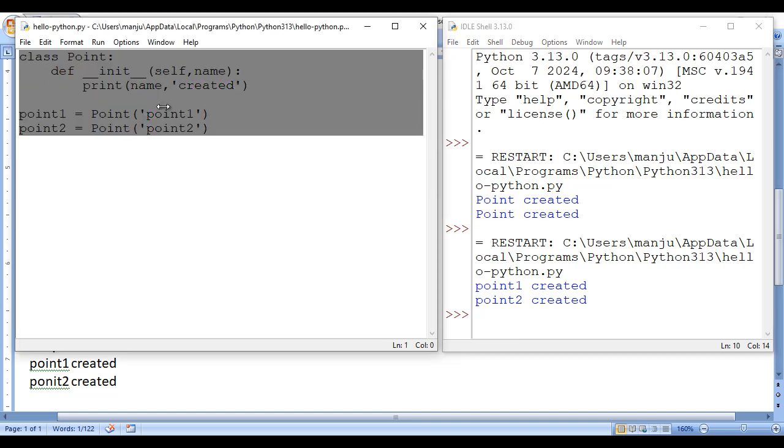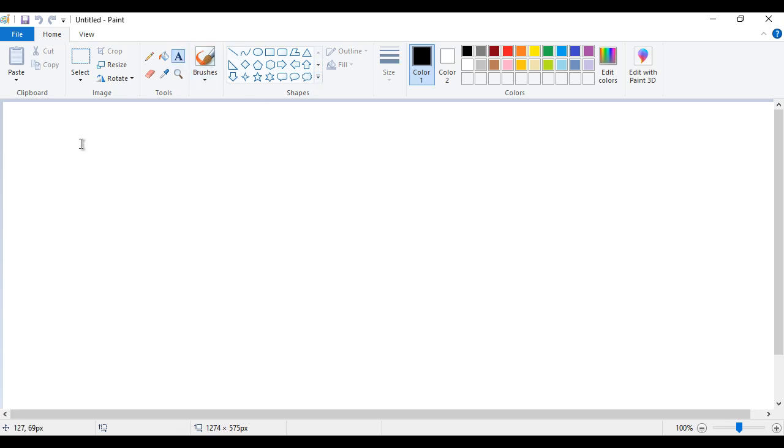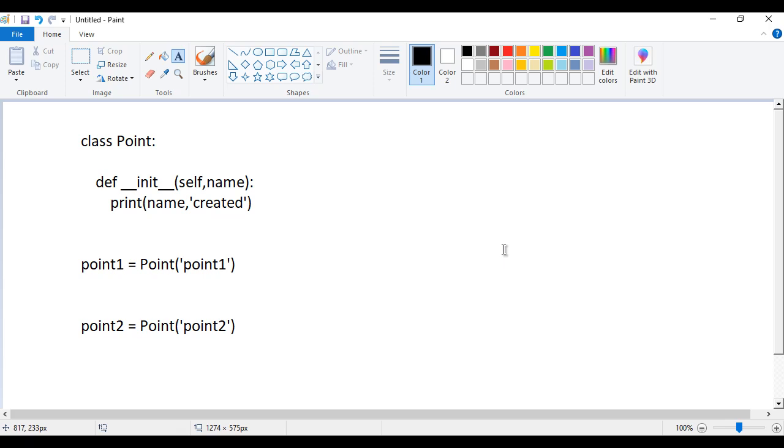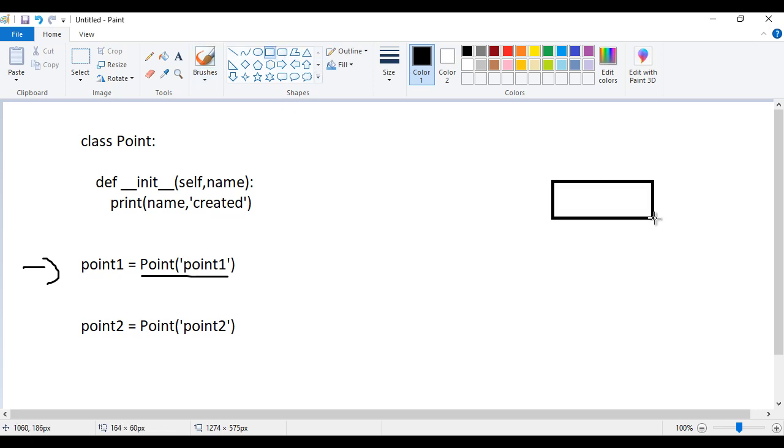Let me explain how exactly it is working behind the scenes. Let me copy this code, go to MS Paint, and paste the code over here. Let's understand how exactly it is working. Now point1 = Point() is executed, guys. So what happens here, Point implicitly calls the __new__ method. What it does, it creates one empty object as usual.